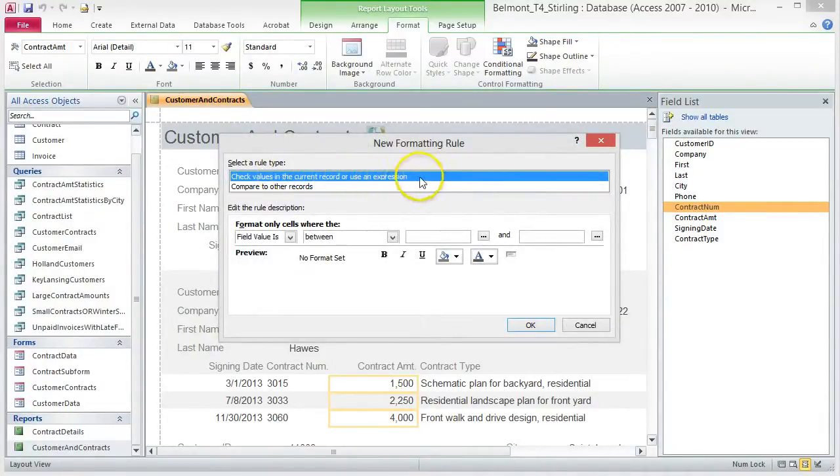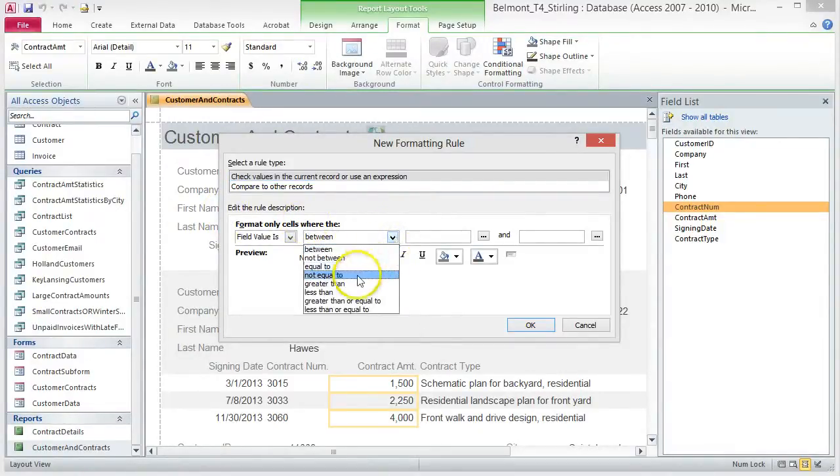Notice that check values in the current record or use an expression is selected by default when the new formatting rule dialog box opens. This is the setting we want. Under Edit the Rule Description, click the arrow for the box containing the word Between and choose Greater Than from the drop-down menu. Press the Tab key and enter 25,000 in the box.